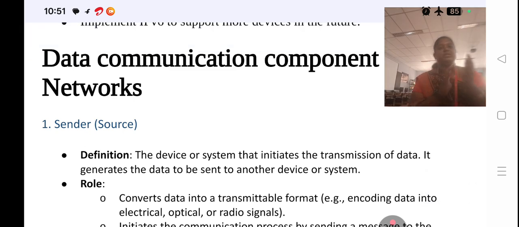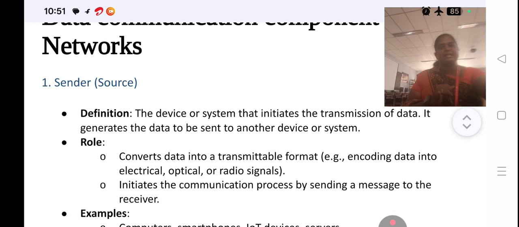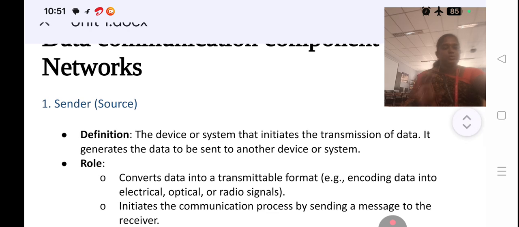While communicating data using a network, we have n number of components to send and receive information. My first one is the sender, that is the source. The source that sends the data is the sender. The definition of this is: the device or system that initiates the transmission of data generates data to send to another device or system. That is the sender information.